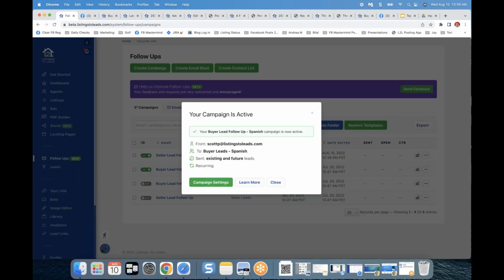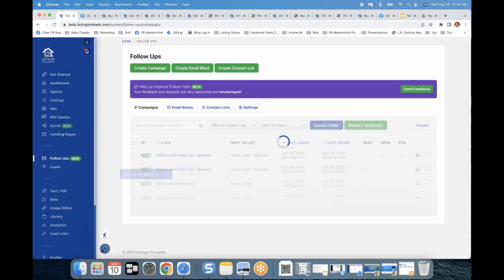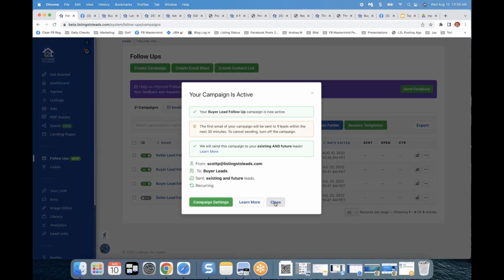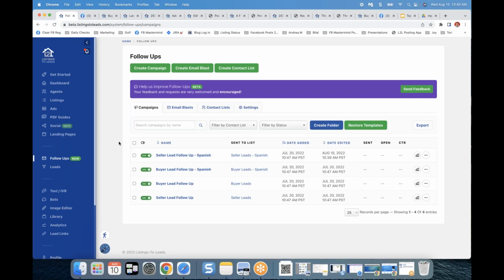We've got follow-ups in Spanish and follow-ups in English. It's kind of cool because you may have agents that work in both Spanish and English markets. I'm in California, so that's not completely uncommon. What's really cool is as you're running ads, in particular the PDF guides, if the PDF guide ad is in Spanish, let's go back and take a look at that.